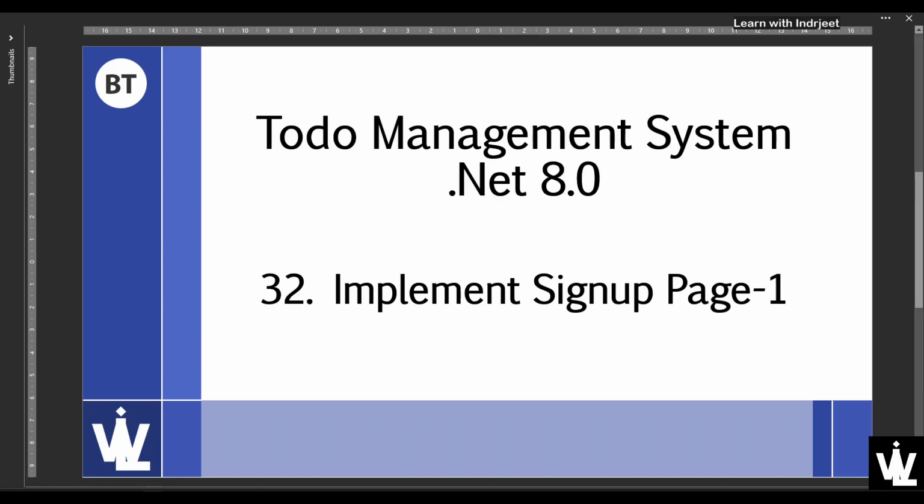In the previous video, which was part 1 of implementing the sign-up page, we created the UI for the sign-up page, which is the registration page of our application. If you haven't watched that video, please go ahead and watch that too. In this video, we'll learn how to implement the code part of the sign-up page. So it will be part 2 of implementing the sign-up page in the front-end application.